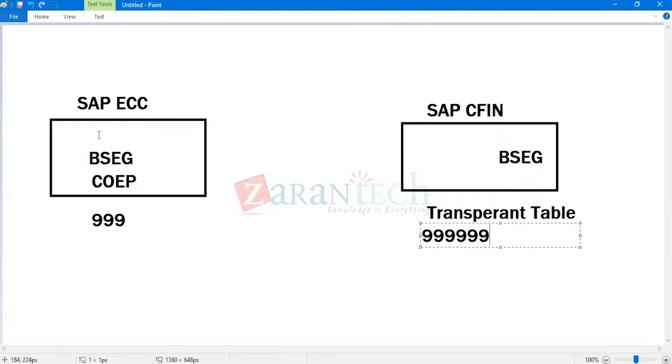So what happens when a document contains a larger number of line items? Beyond 999, if documents are posted with more than 999 line items, then the accounting interface will also fail in CFIN. If I take the similar data structure of the BSEC and the similar structure of my BSEC over here, and the line items are more than 999, the accounting interface will not trigger, 100%.